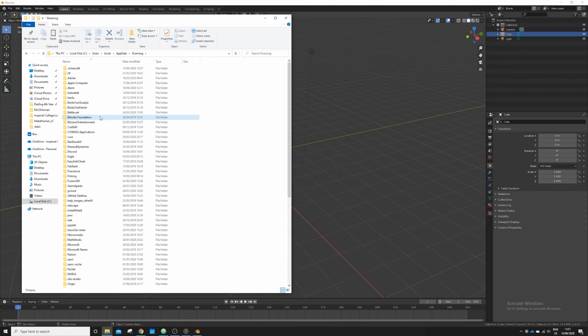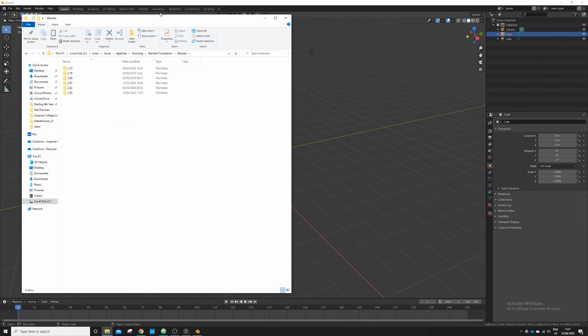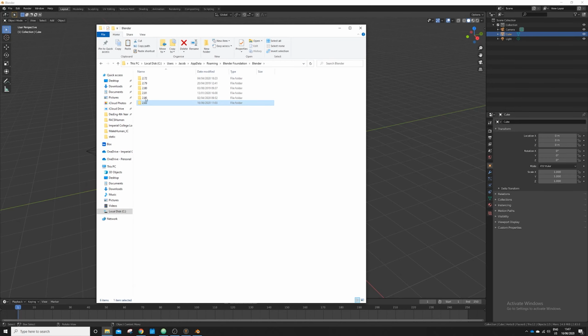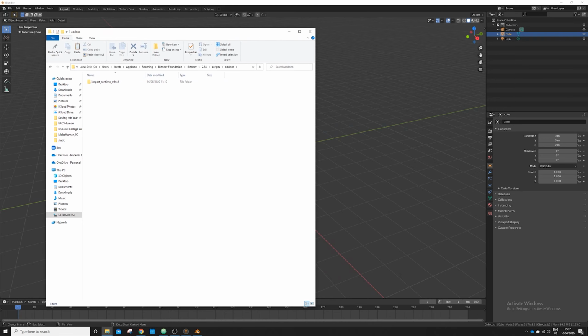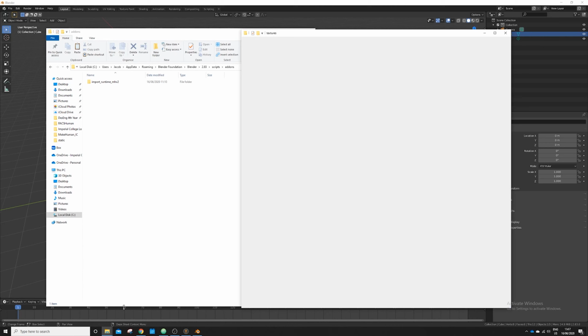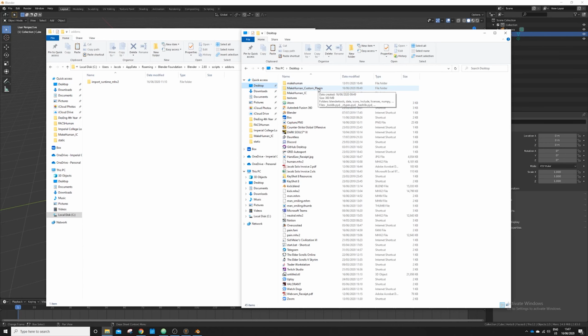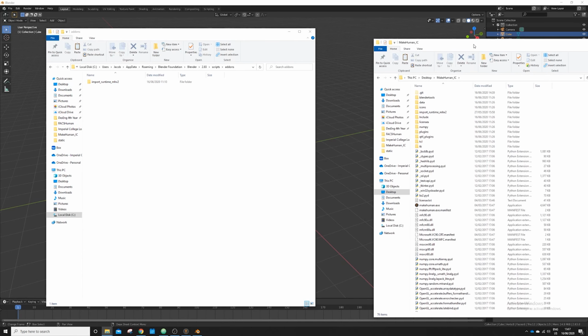Alternatively, you can search it. So into this folder and check the right version number, double click, and go on add-ons. And basically move that folder into this directory here, which I've already done in this case. So just move that one over there. Okay.